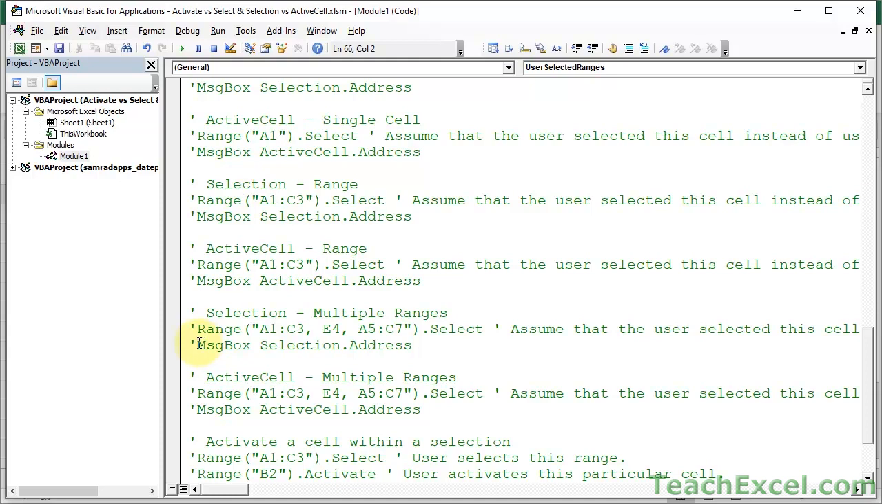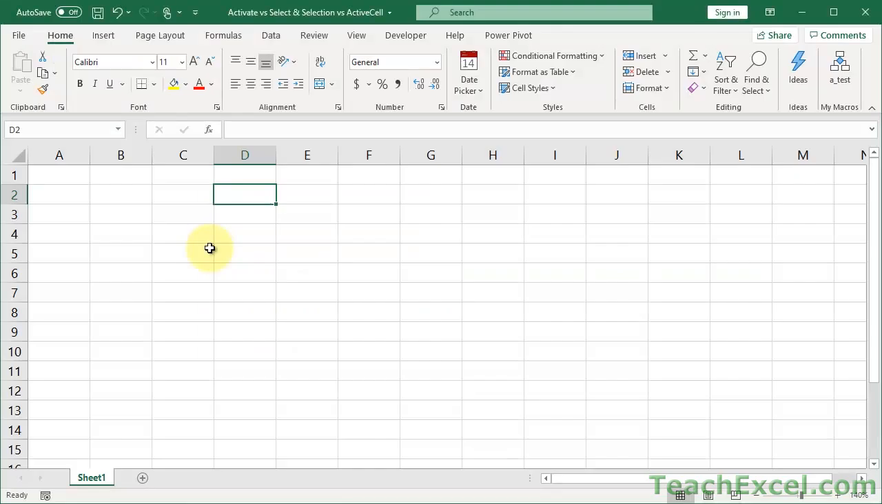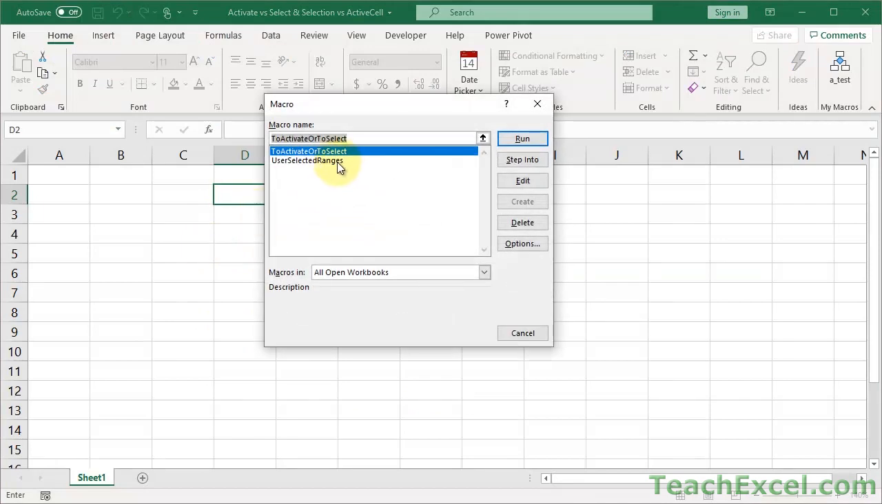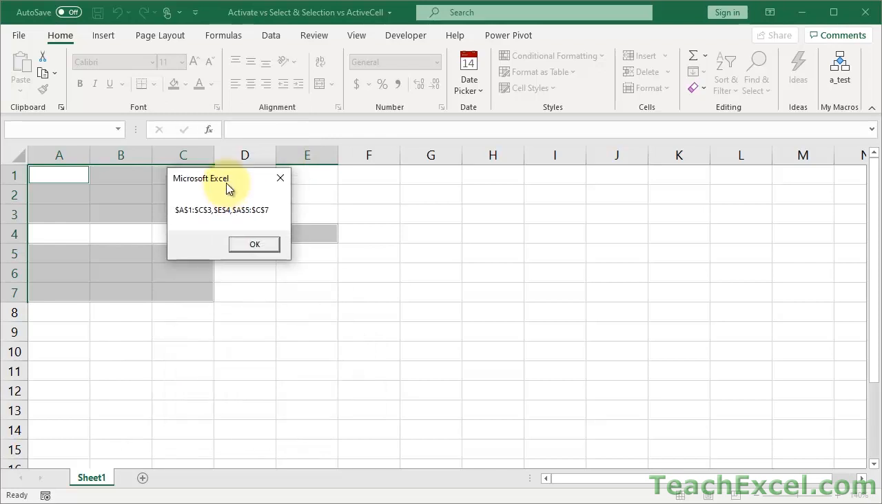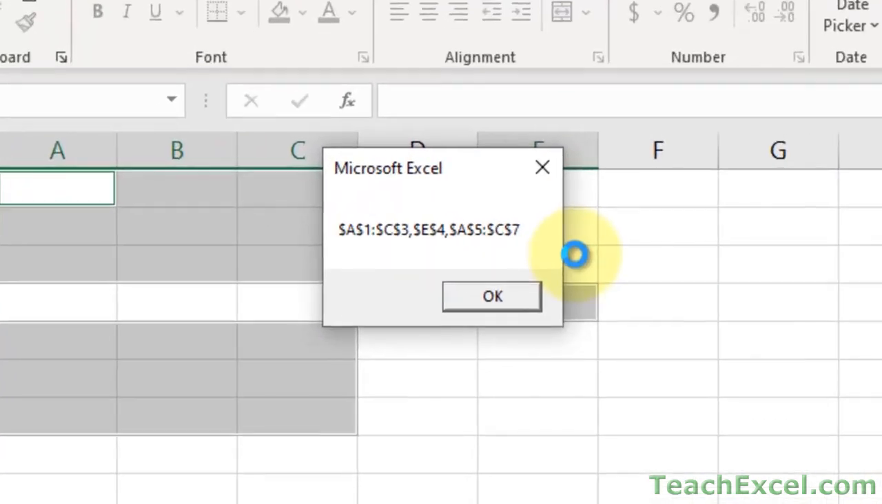Multiple ranges. This is kind of an interesting output here, and I'm going to go ahead and uncomment this so I don't have to select these cells individually. So Alt F11, Alt F8, run it. You can see the first part of the macro selected all the cells right there, and here we have the output. It's kind of an interesting output, so we get the first range, then a comma, then the second range, which is a single cell here, E4, then comma, then the third range.